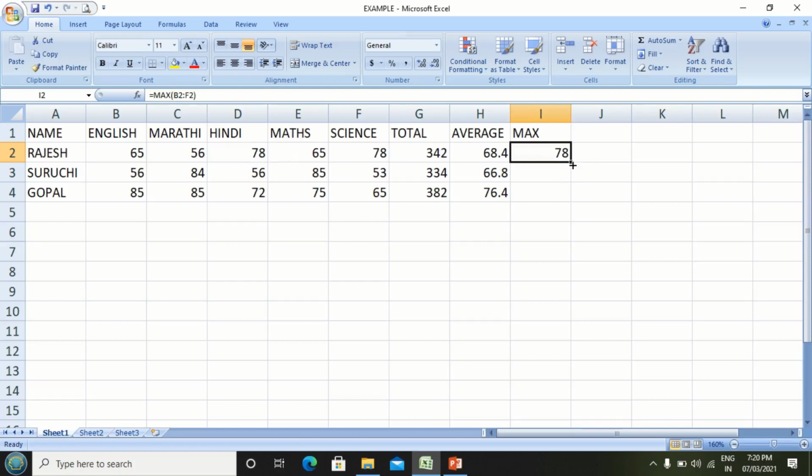For the next students, just double click or drag on this pin handle. See the maximum marks scored by the next students, Suruchi and Gopal, is 85.